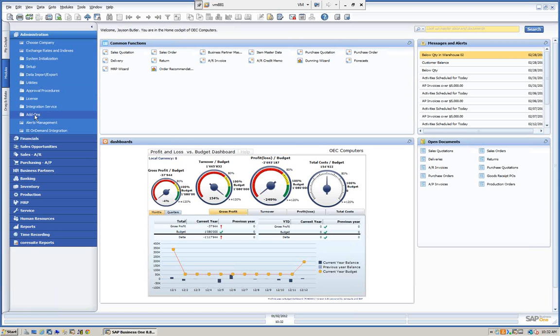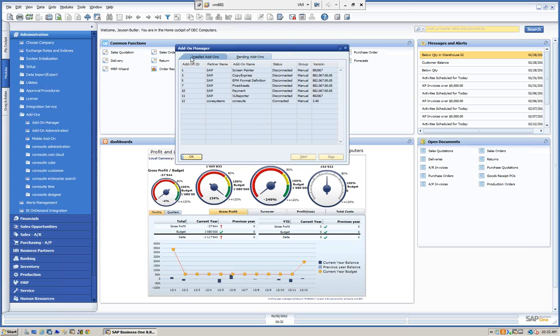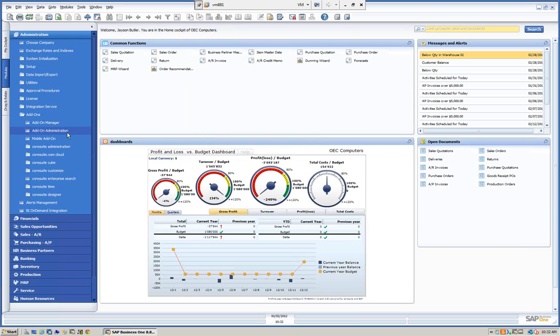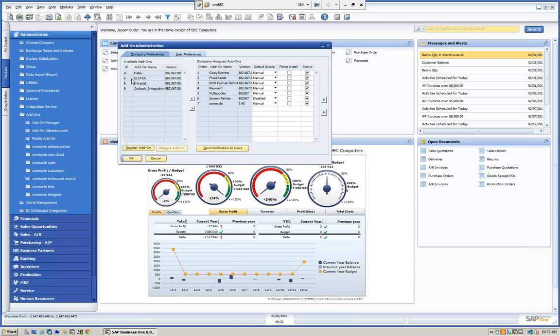If you go into the add-ons for the first time and you do not see it here, it's not installed, or it's not pending, you would then go here to the add-on administrator. It would most likely be on this list. You will highlight it and drag it over, like that.